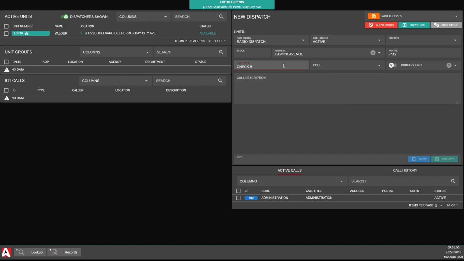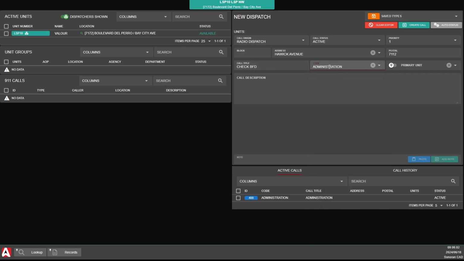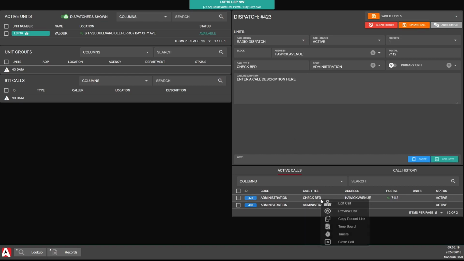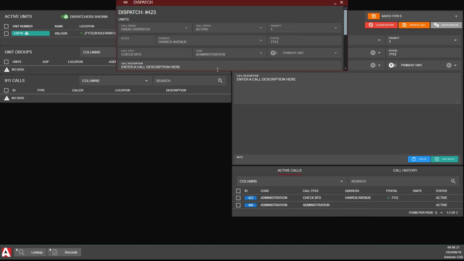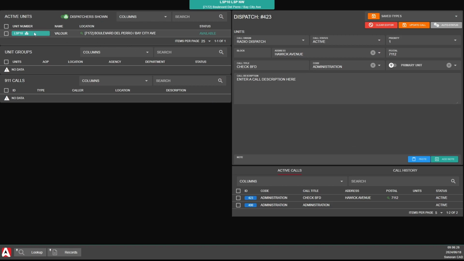The call title, check bona fides. And code, I'm just going to put it as administration for now. And I can enter a call description here. And create the call. So that's now a call that's been created here. I can now go back to edit the call or preview the call, which will bring it up in a different window. And I can assign a unit to it.